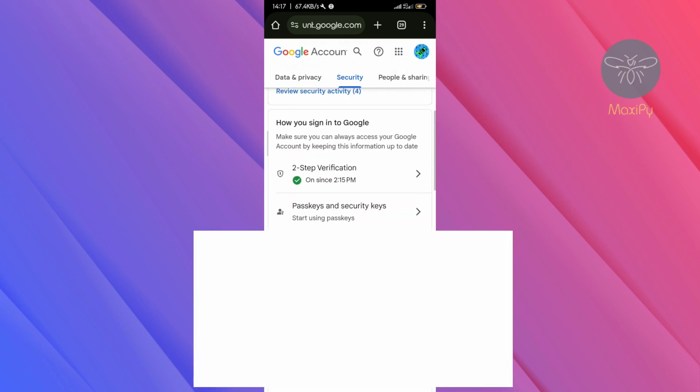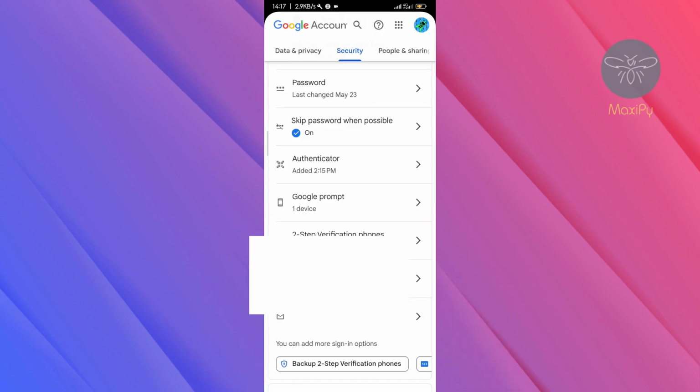Also add your number and a Google prompt and a recovery phone for you to easily recover your Google account in case anything goes wrong.